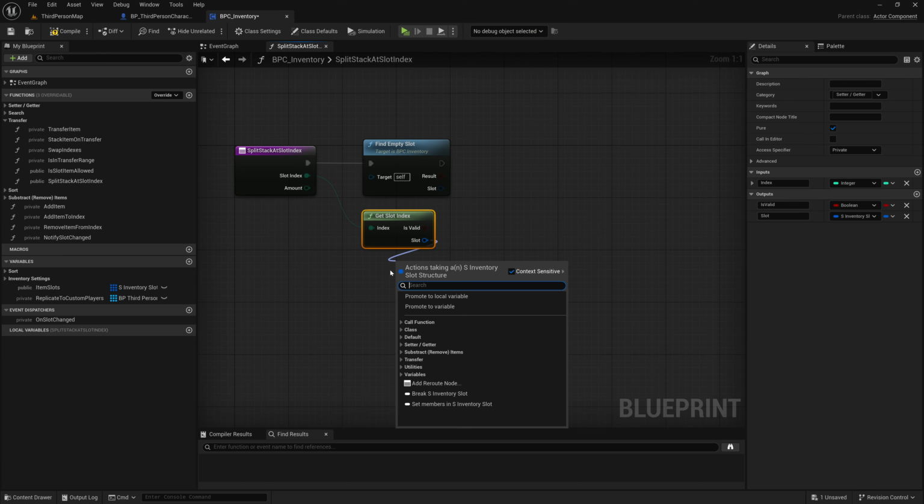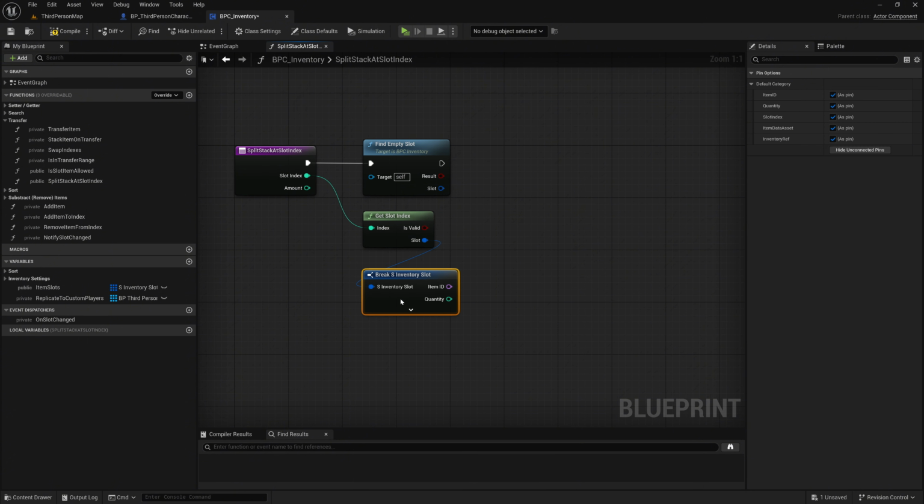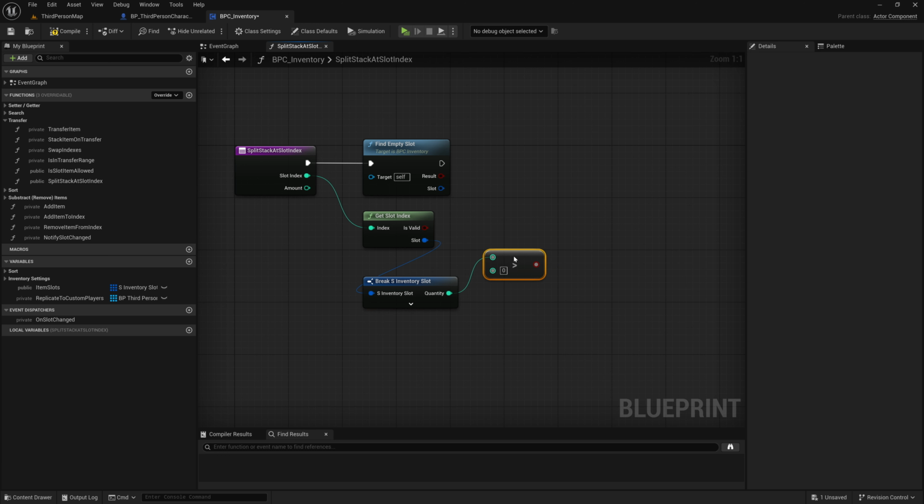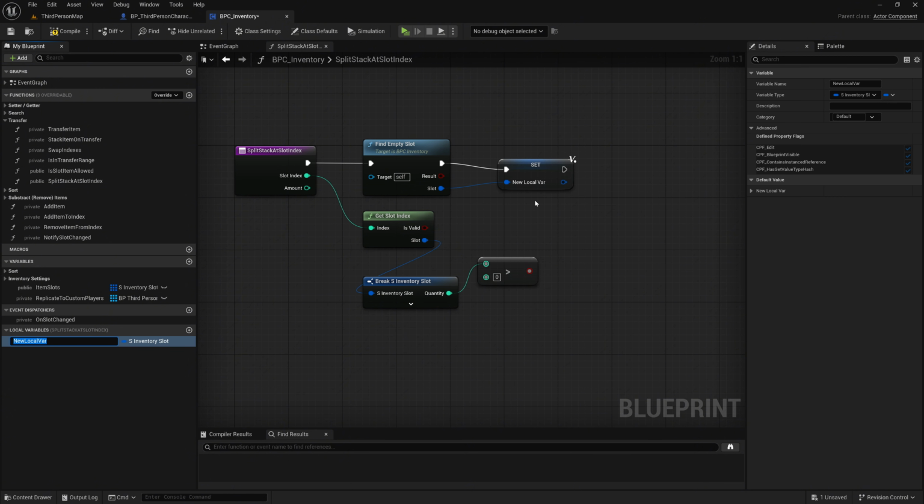On the slot pin, add a break node, hide all unnecessary pins and expose only quantity. This makes it clear we only care about the stack amount here. Call a greater than 0 node on quantity. This is a simple safety check to ensure there's something to split. You could also use isSlotNotEmpty for this, but here we do it directly. Then promote the slot pin to a local variable named targetSlot. This variable will hold the slot data that we want to split and later adjust.